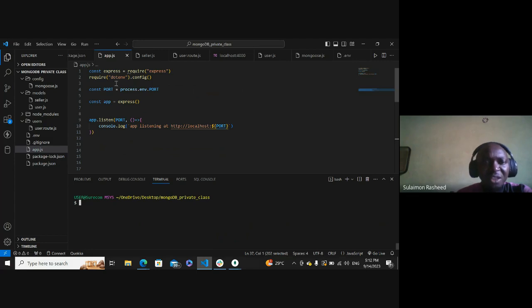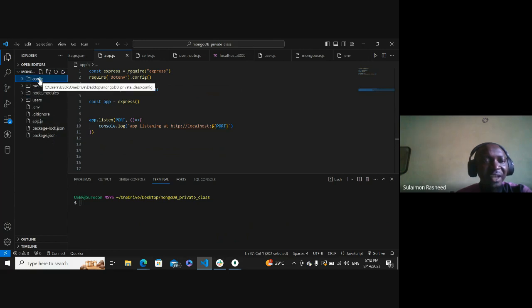Then I've actually created some folders and files here, which I believe we are very familiar with. Let me just close this so that I can explain it. So now I've created a folder called config here. I have another folder called model. Then I have another folder called users here, right?